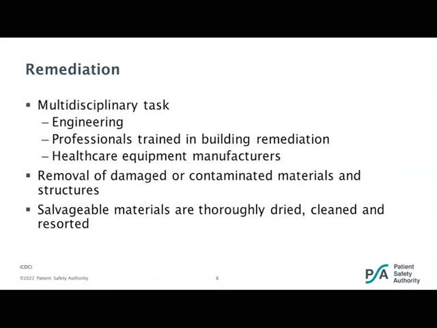After that evaluation, if the decision is made to repair and reoccupy the building, then remediation starts. Damaged or contaminated materials and structures must be removed and discarded, and salvageable materials and items must be thoroughly dried, repaired, cleaned, and restored to a safe function.